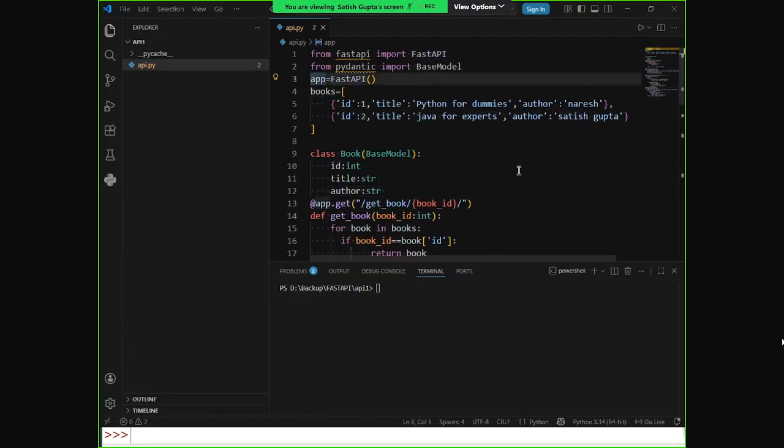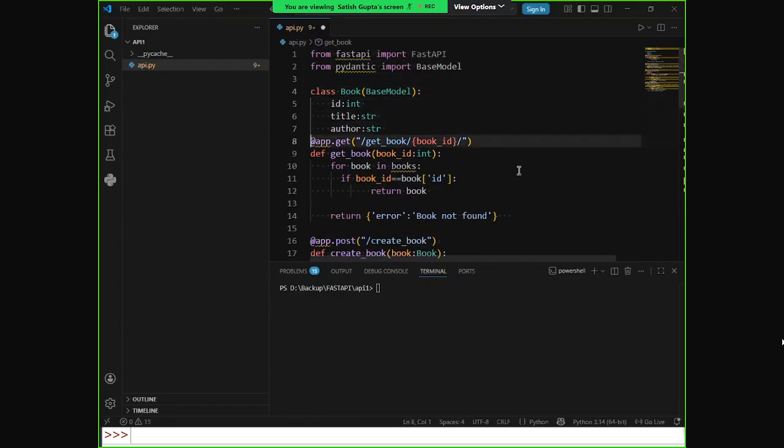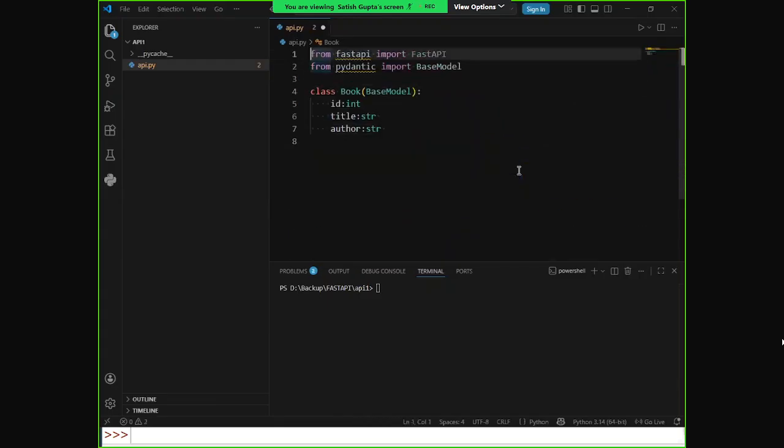I'm deleting all this. Okay. So let me take the same example, book only, but this time where are you storing the book details? In a database. So what I'm using from now is MySQL. So from our import MySQL dot.